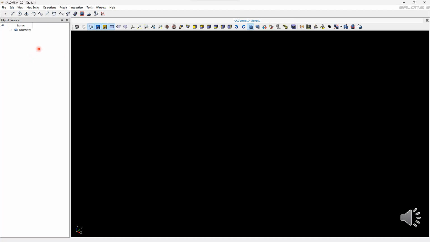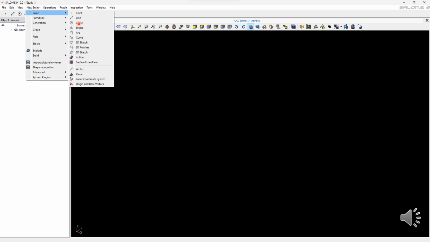To select these tools, from the main menu bar select New Entity, and a drop-down menu will be opened. From this drop-down menu select Basic, and a submenu will open, and here you can select these tools.